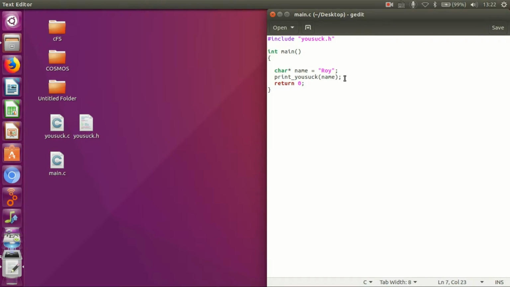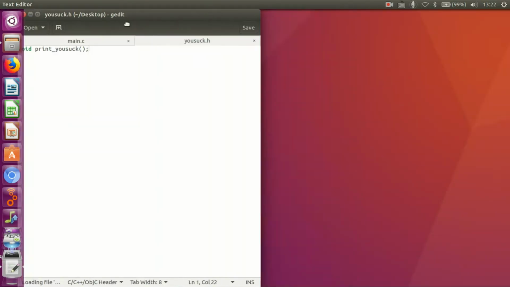And we call the function which is print "you suck" name. So what I want this to do is print out a name and say, "Hey, Roy, you suck," or something like that. And here you can see we include a header file called "you suck" on the desktop.